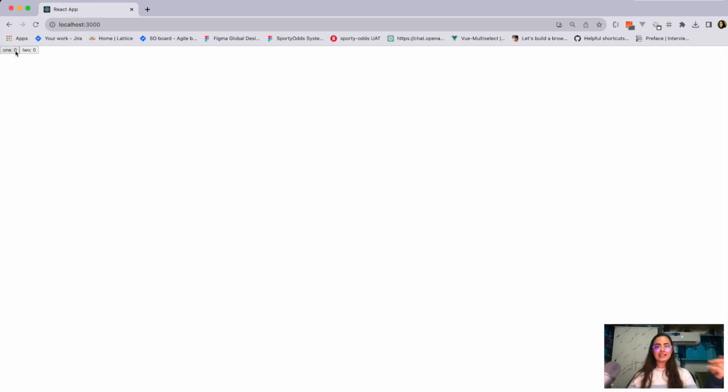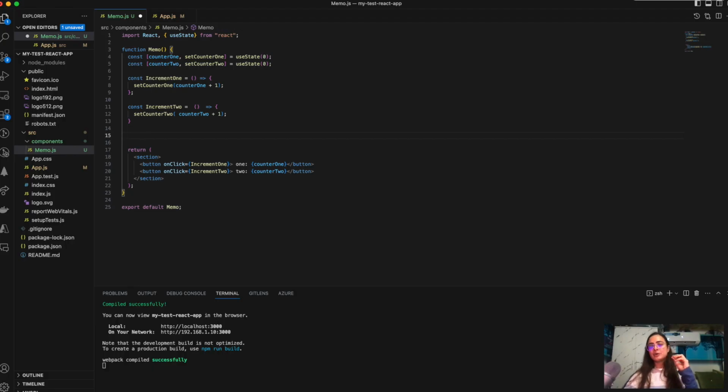So we have 1, and currently its value is initialized to 0, and then 2 and its value is initialized to 0. So this is very simple. I'm clicking it and it's updating the value. I'm clicking it and it's updating the value. So now let's see where the real fun begins.